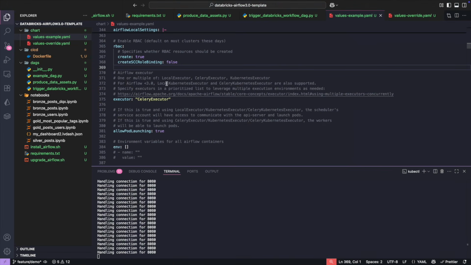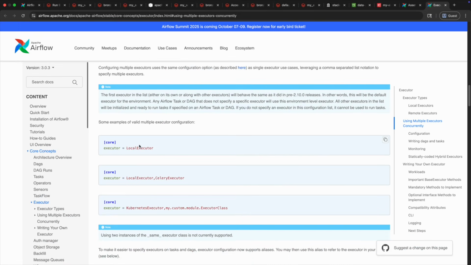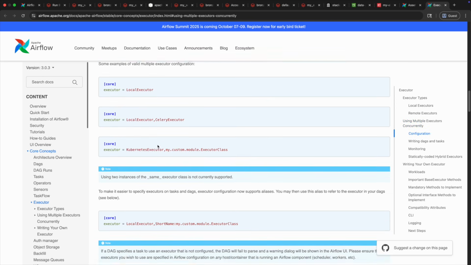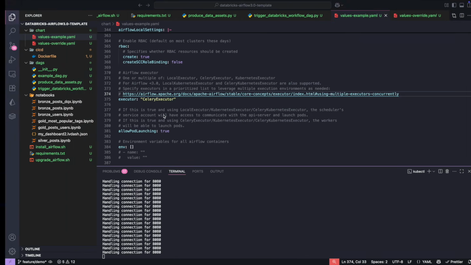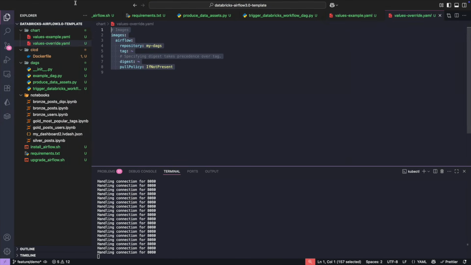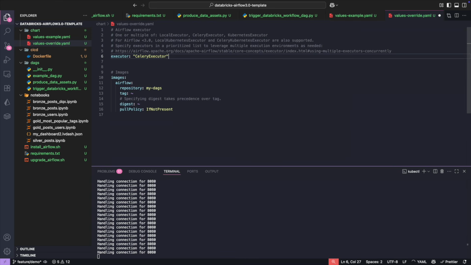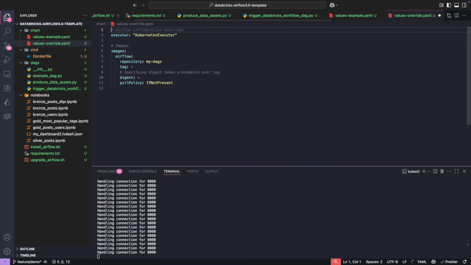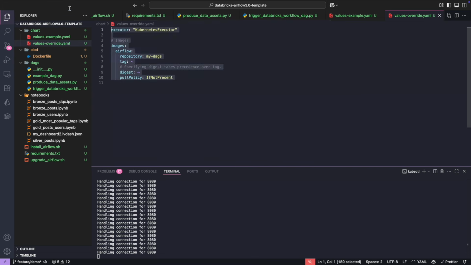There are a bunch of different types of executors in Airflow. So you can click on this link here. There's local executor, celery executor, but the one we're looking for is Kubernetes executor. So let's go ahead and grab this guy, go to values override. Let's copy paste this, and let's replace this with Kubernetes executor.